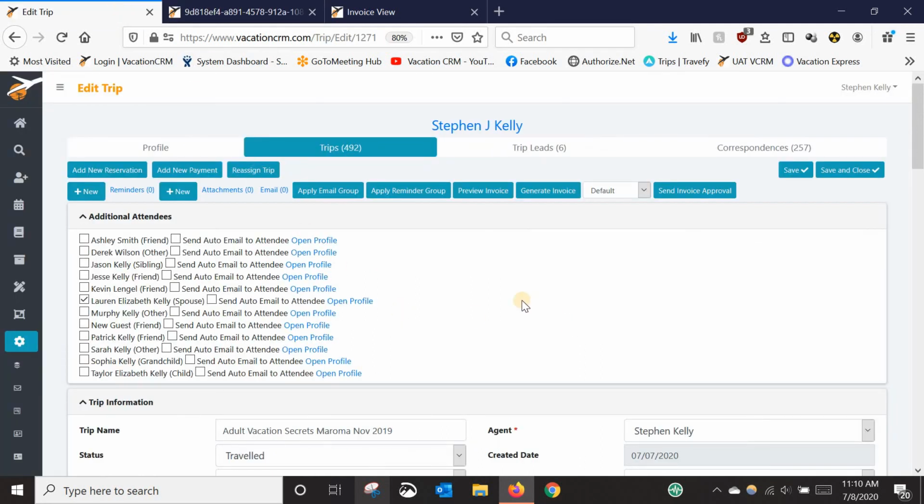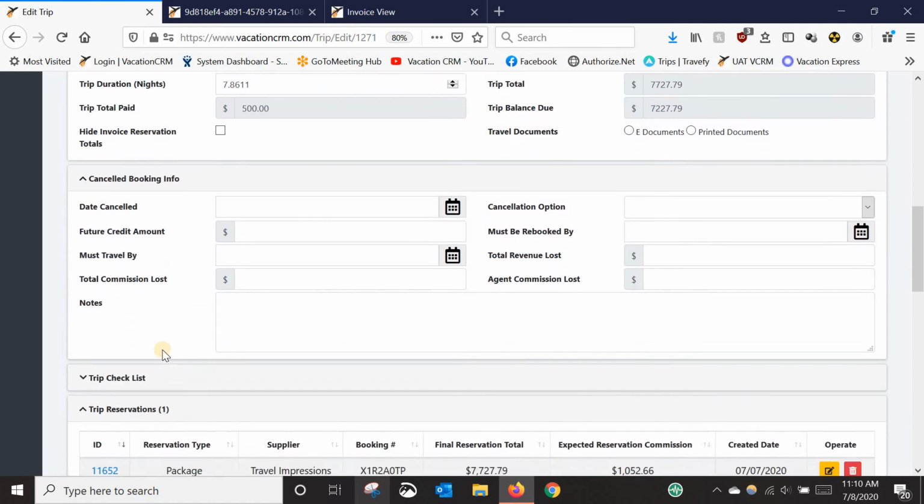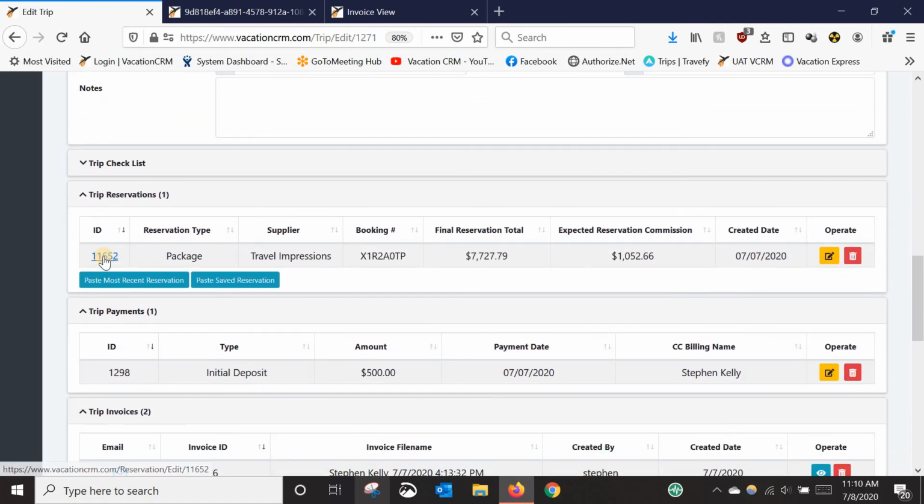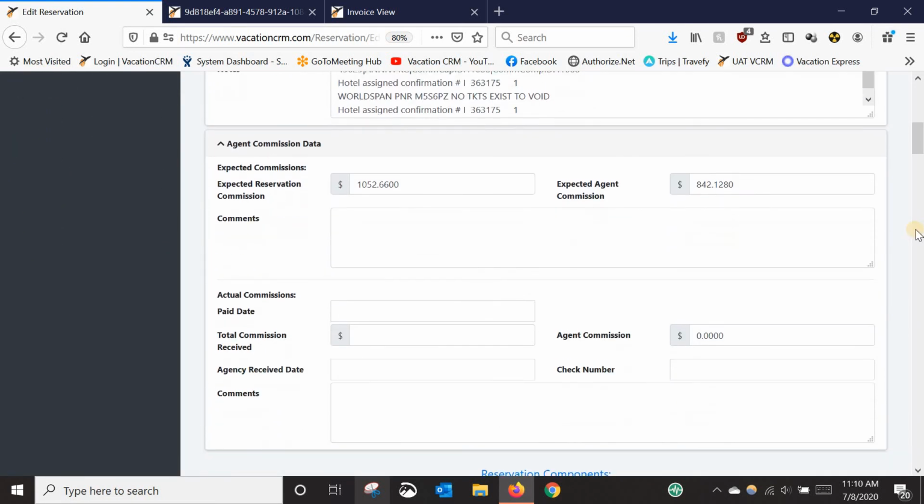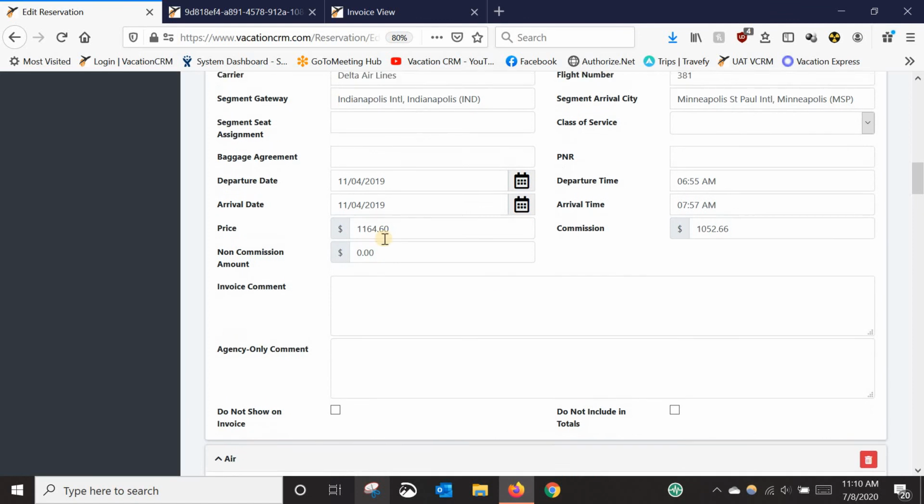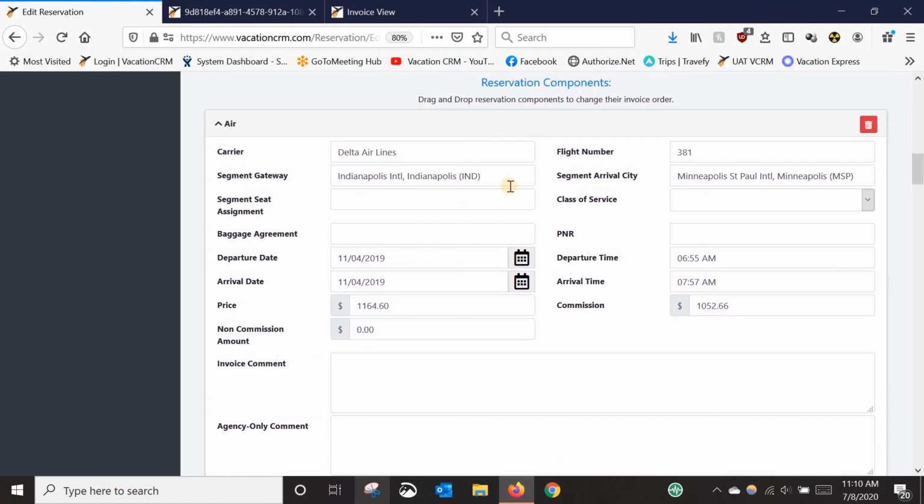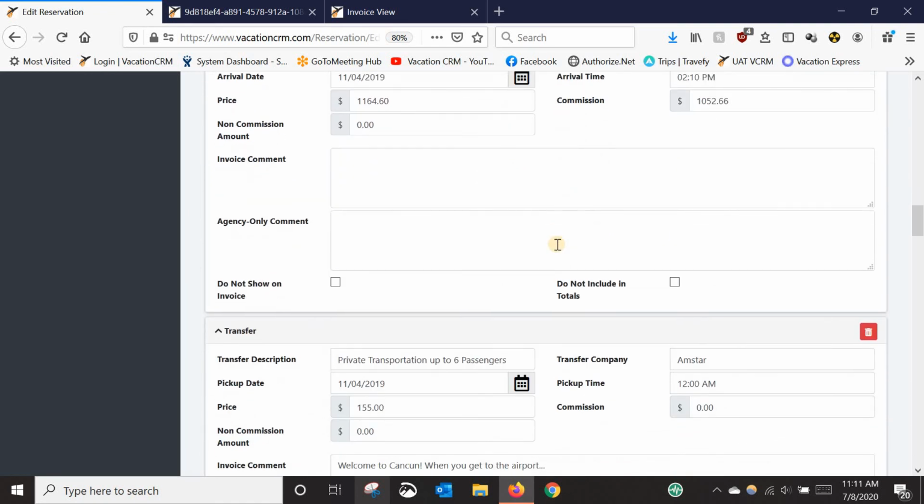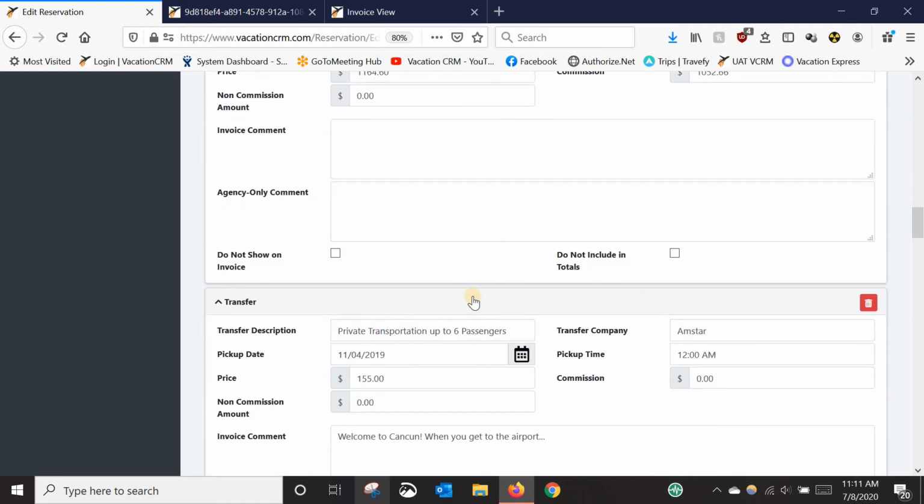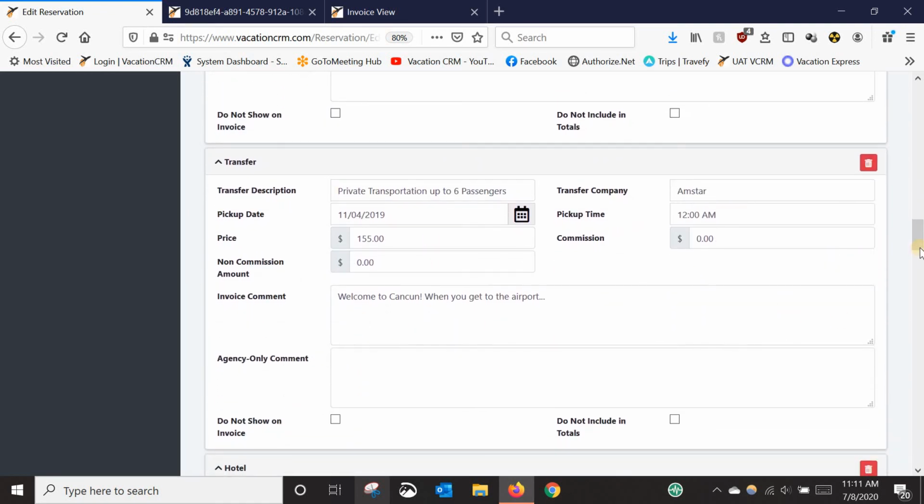So for starters, I've got a trip in here, and for those of you that are new, the invoice is built by adding the reservation details. So if I go into this reservation, you can see I've already taken the time to put in a booking or a reservation here. So you can see I've got flights in here. I put it all in order because that's the way it'll show up on the actual invoice. Put in my notes, all of that.